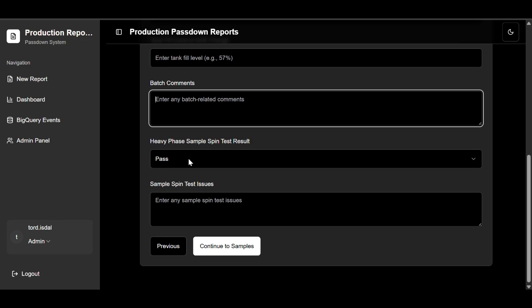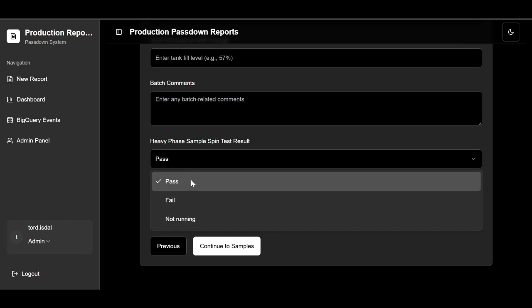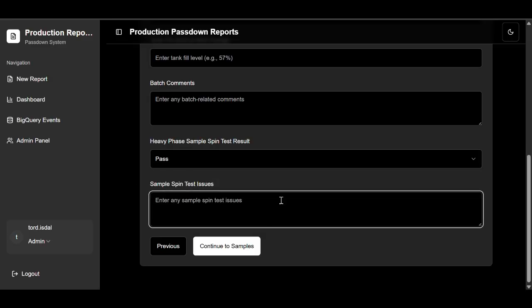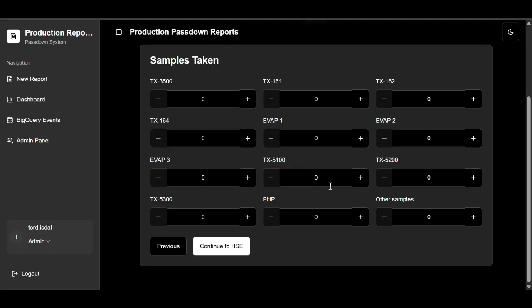The heavy phase sample spin test results. So here it's one of the 3. And then there's a comment section here. So let's say you passed, but you had some issues, then you can write it in here so that we can keep a log of all the things that do happen that is not really reflected in a pass if there was an issue. And then if you don't fill in some of these fields, then you will get an alert here. You can still continue.